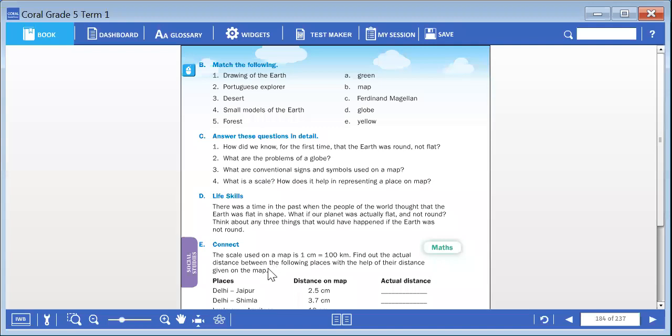Well, I think the easy one for me is Portuguese explorer, because we have only one option for it. Who is a Portuguese explorer, children? Ferdinand Magellan is a Portuguese explorer. For the two, you can match it with C.